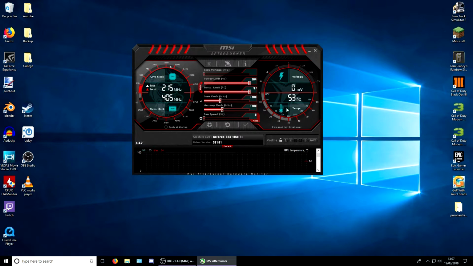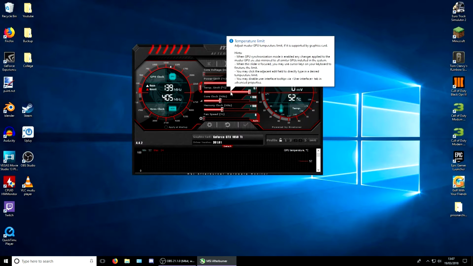On the right you get your graphics card temperature and the voltage it's taking. So my graphics card is at 53 degrees C currently. It's a 1050 Ti, with the driver version, the temperature, and a graph here. So it will go up every so often. So now it's 52, it fluctuates. In the middle here you get your sliders for overclocking your graphics card.